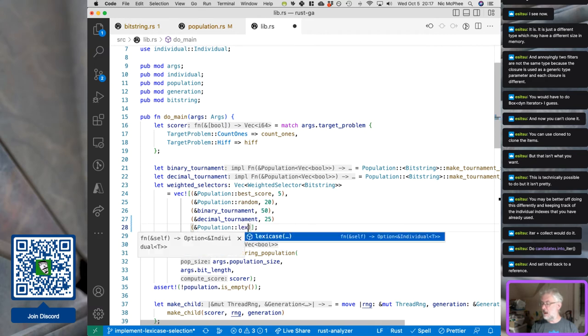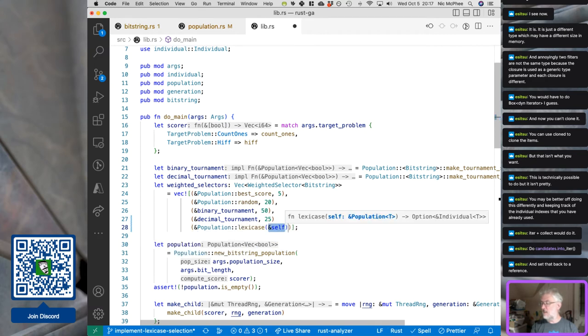Population, lexicase. Let's see, what do I probably want? I think I'm going to say 75 for that. I'm going to get rid of random, so I'll just comment random out.